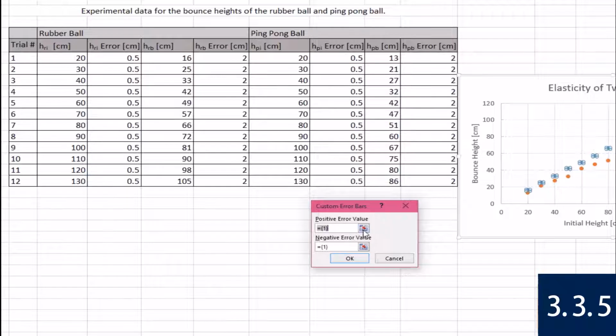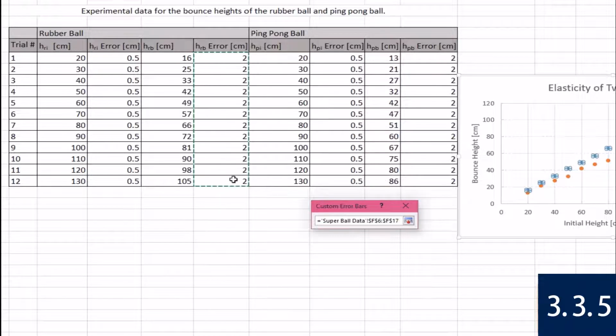First selected cell corresponds to error on the first data point in the series, second cell corresponds to error on the second, etc. Click the Collapse button beside the positive error box and then select all the errors for the bounce heights of the rubber ball, then press Enter.